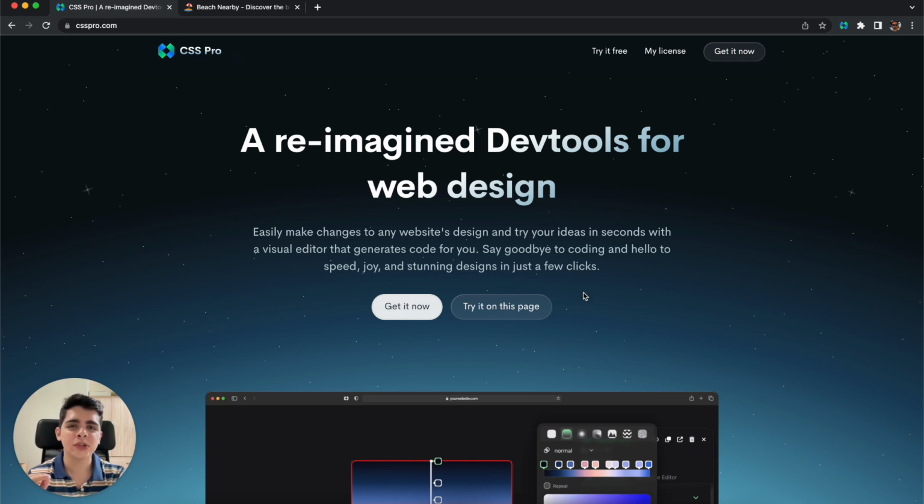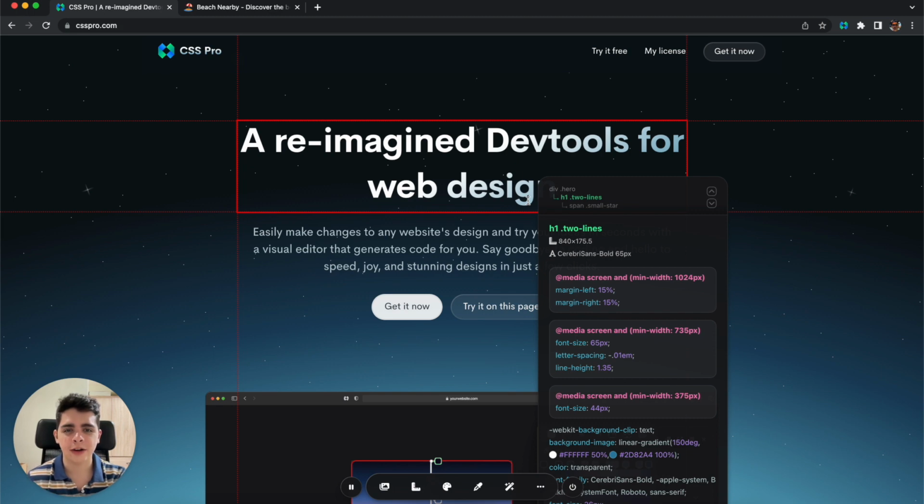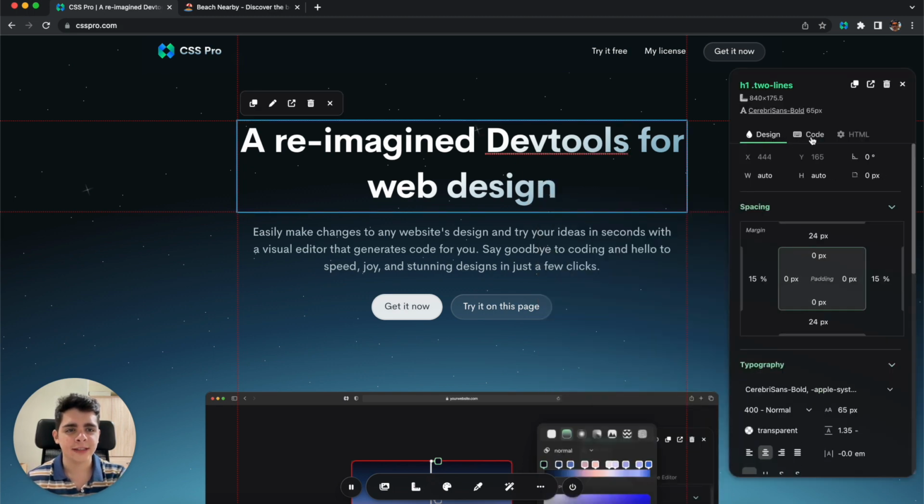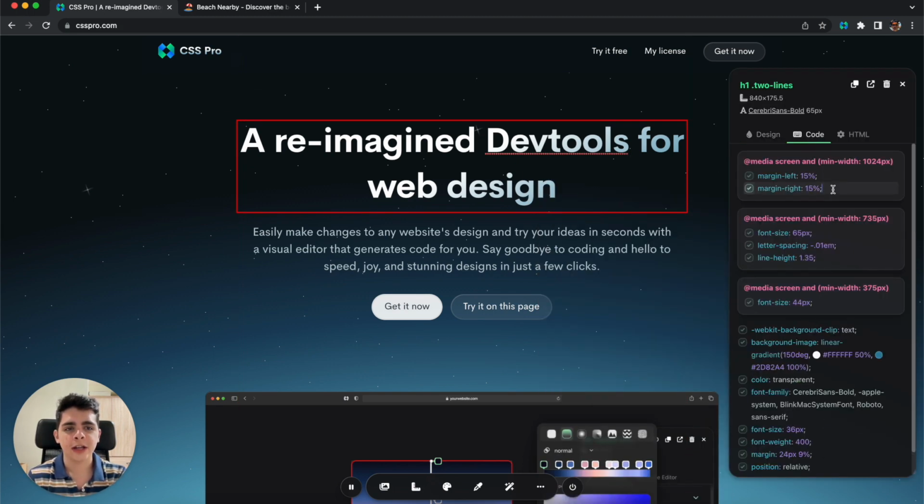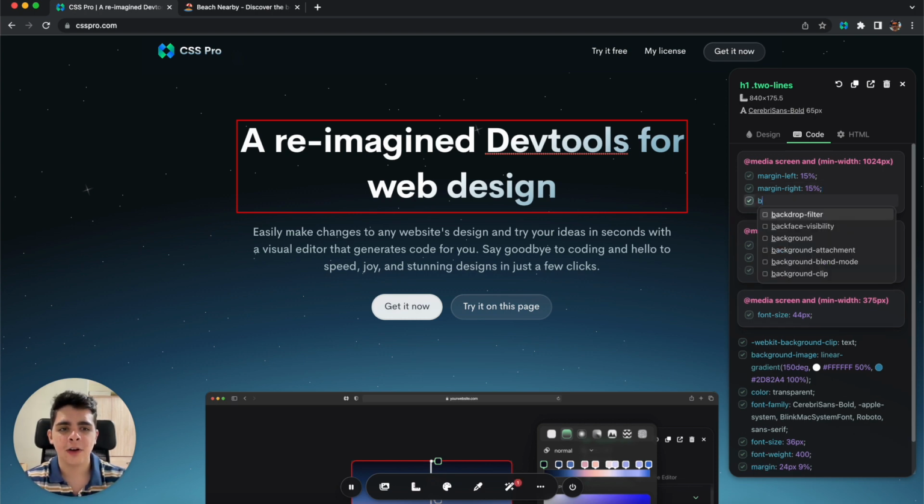So there is a huge step forward on this update, which is the autocomplete for the code editor. Let me show you. So we select this element and open the code editor, and now as you type on the code editor, it's going to suggest CSS properties and CSS values so you don't have to remember everything.